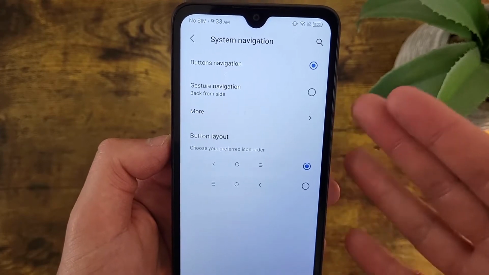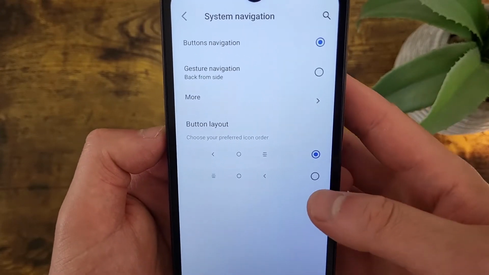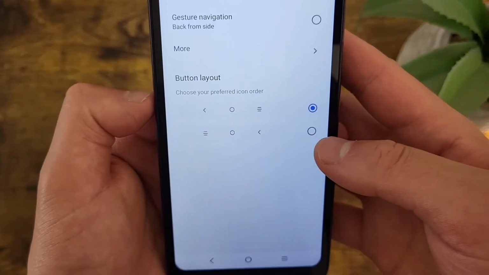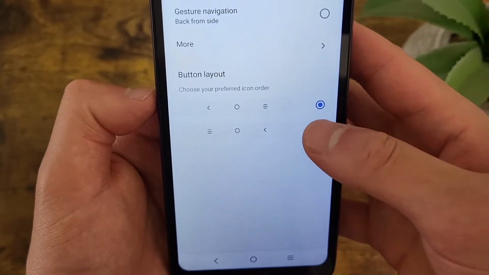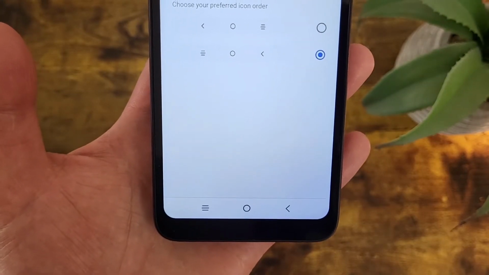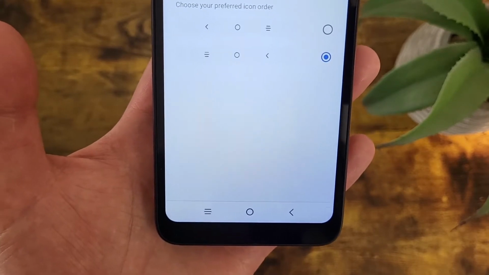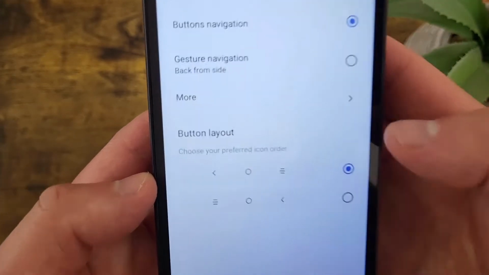So as you can see, we got a couple different options here. First of all, we got the button layout, so you can actually swap the position of the back button and the recent apps if you want. And of course, this isn't a huge change or anything, but if you like it better this way, it's always an option. And now the big thing in this menu is of course the gesture navigation.